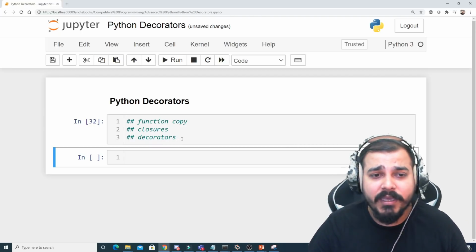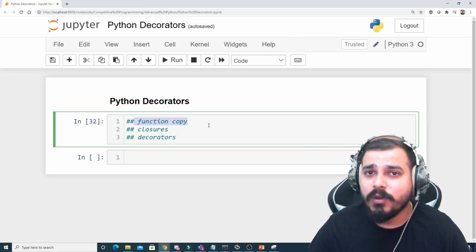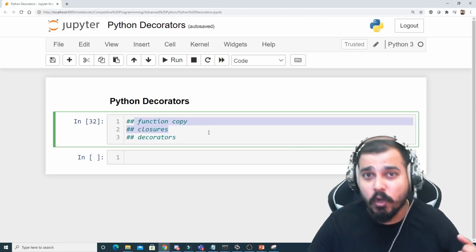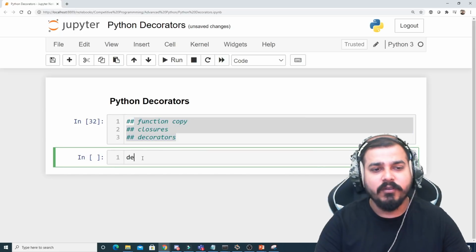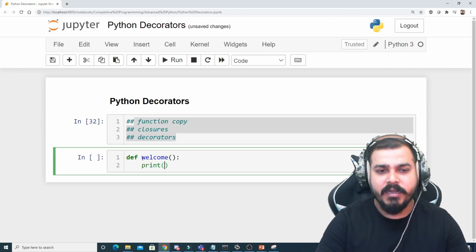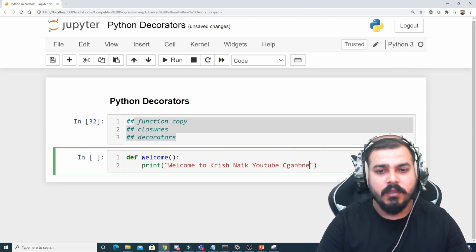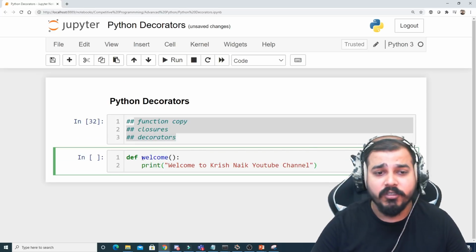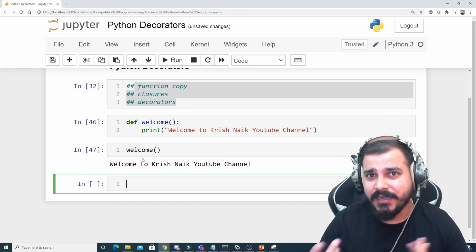Now, remember one thing over here, guys, before understanding decorators, we'll go in this particular order. First is how to do a function copy. The second is we need to understand closures. And the third and final thing is we are going to understand decorators. So let me take a very good example and create a function. Here I'm just going to write a print saying welcome to Krish Naik YouTube channel, and then I'm going to execute it. After executing this, if I call the welcome function, I'll get the output.